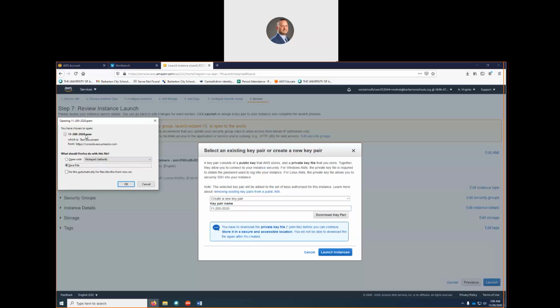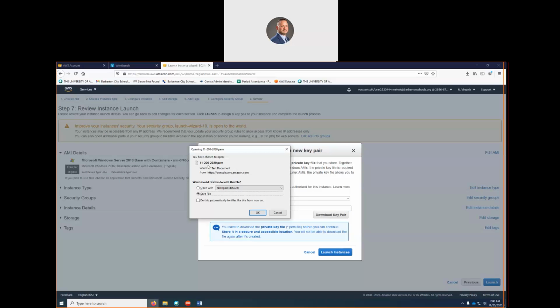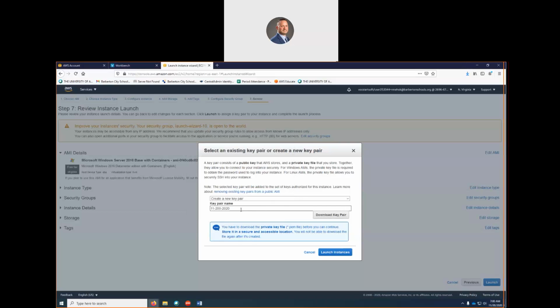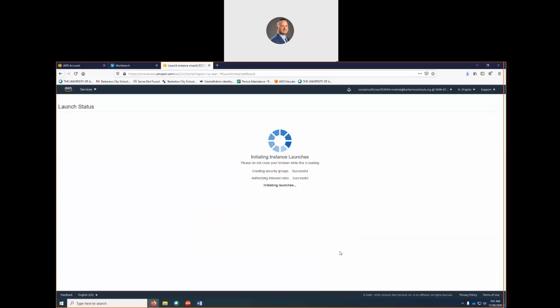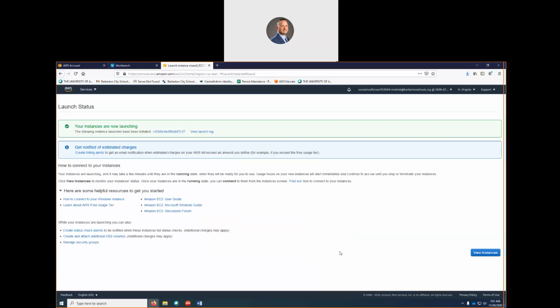So remember it is a .pem, and you can open it with Notepad, but we want to save it. And then you have to launch the instances with this key pair, because we're going to need this when it comes up for the server. So go ahead and launch.